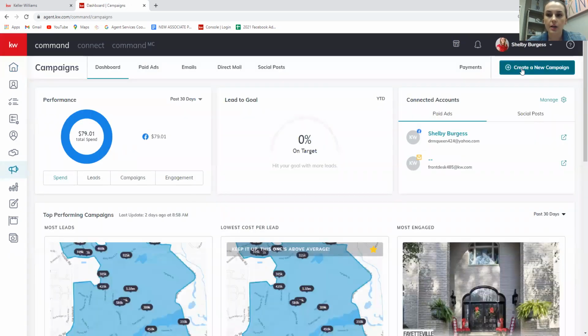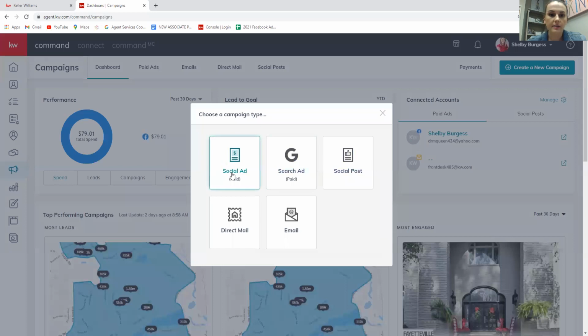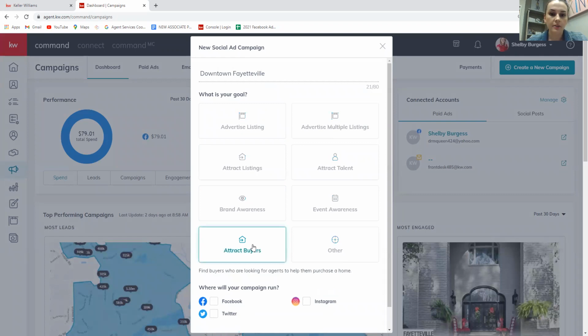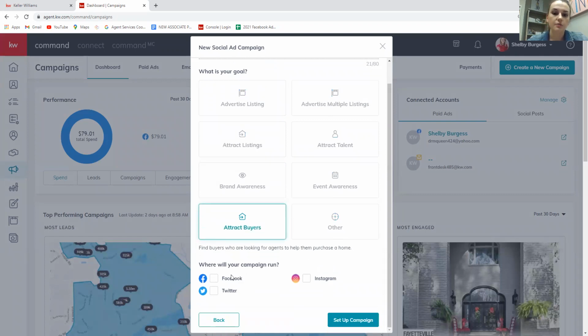I'm going to create a new campaign and this is going to be a paid social ad. So this one is going to be downtown Fayetteville. And my goal for this is to attract buyers. And then you have the option to run it on either Facebook, Twitter, or Instagram. I'm just going to run it on Facebook.